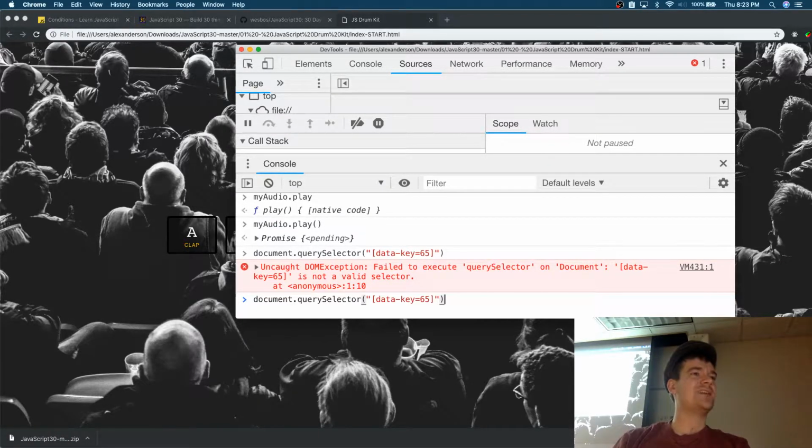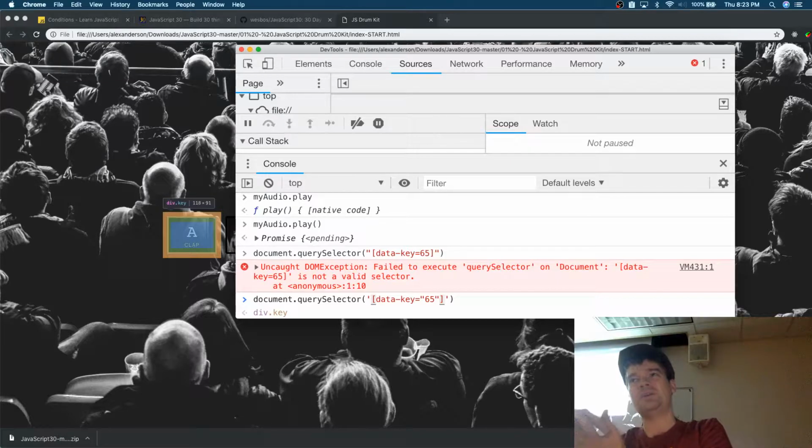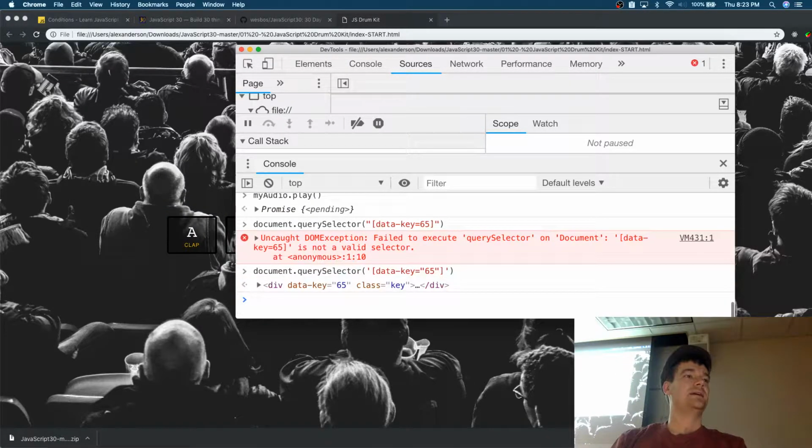Oh, it says it's not a valid selector. Hang on a sec. Let me try that again. I'm going to change it to single quotes because inside of here I want to use double quotes. And if I were to try doing double quotes, it would unquote it and then requote it around my 65 and it'd be messy. There, I got it. I think we know what to do now, right?